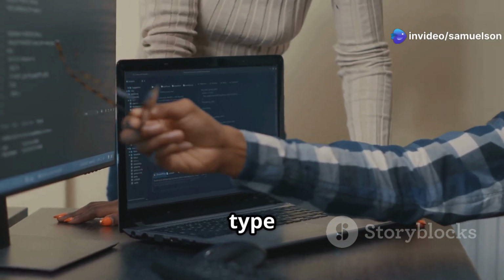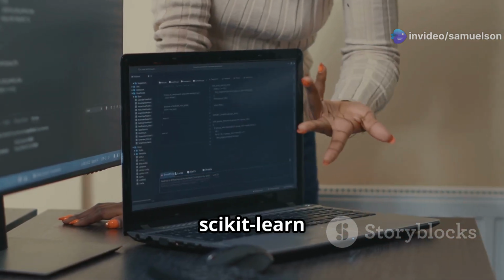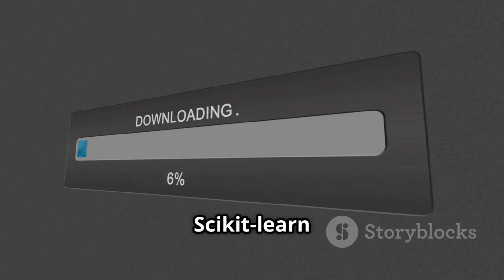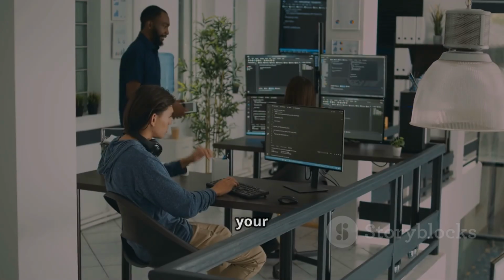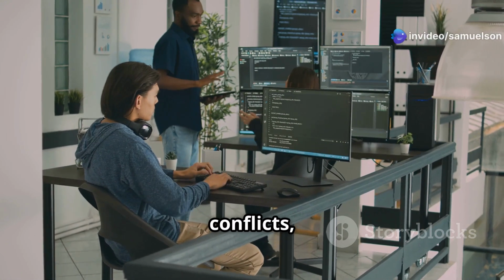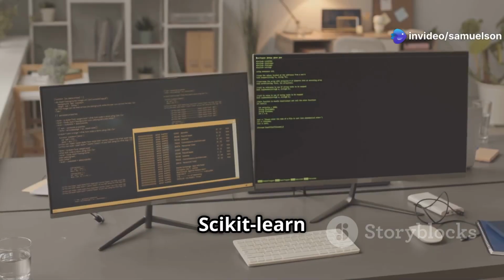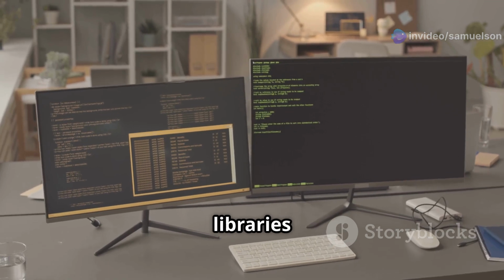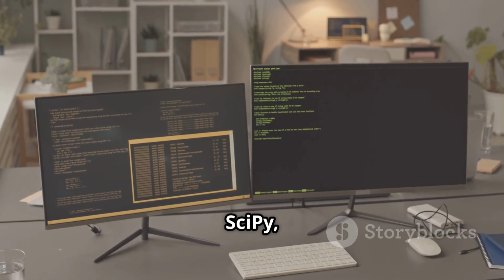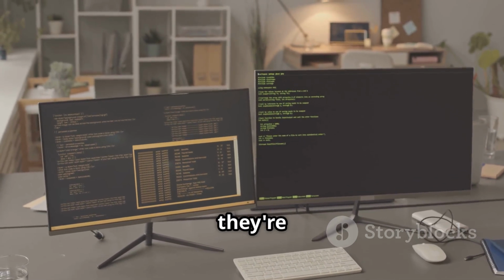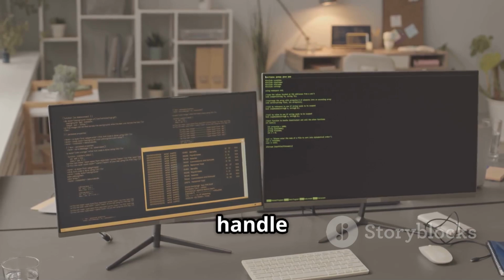Open your terminal and type pip install -U scikit-learn. With this command, Scikit-Learn and all its dependencies will be at your fingertips. To keep your environment clean and avoid conflicts, it's wise to create a virtual environment. Scikit-Learn relies on powerful libraries like NumPy, SciPy, and Matplotlib. If they're not already installed, pip will handle it for you.